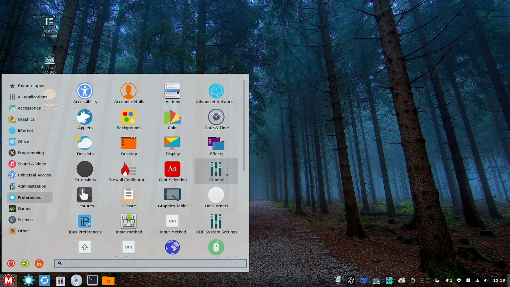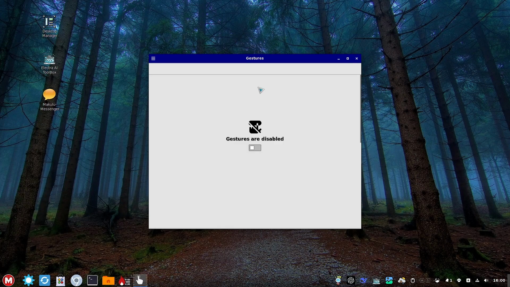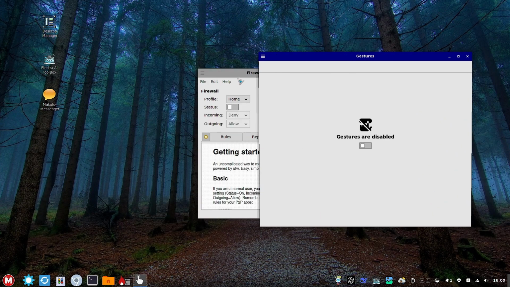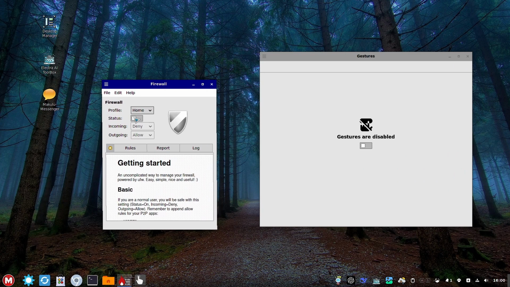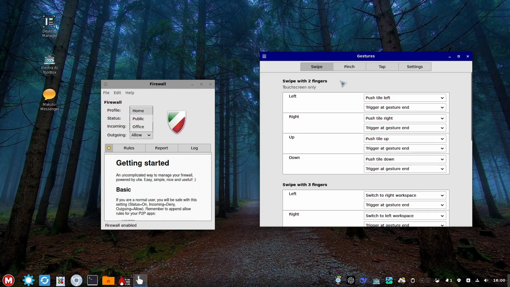Then you got font selector, general gestures are there. This is your touchpad. Okay, so they got the wobbly effect by default. Let us start the simple firewall. And now it is again hanging. Gestures, we can start the gestures.